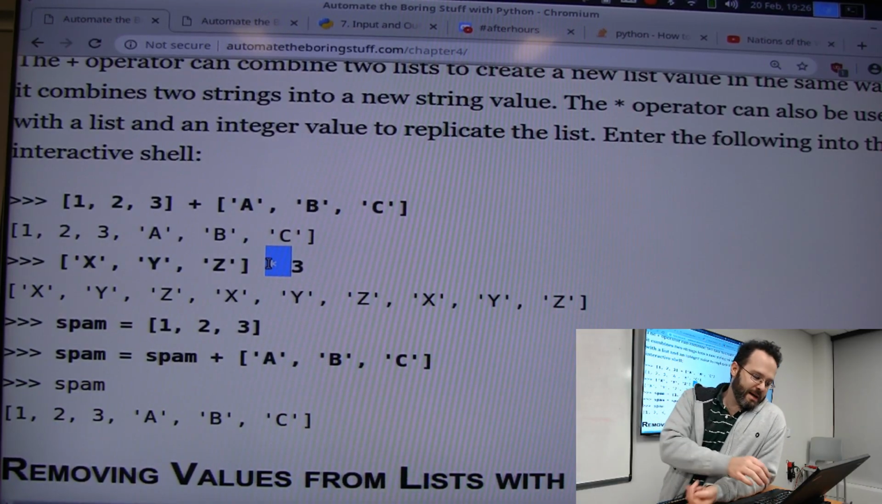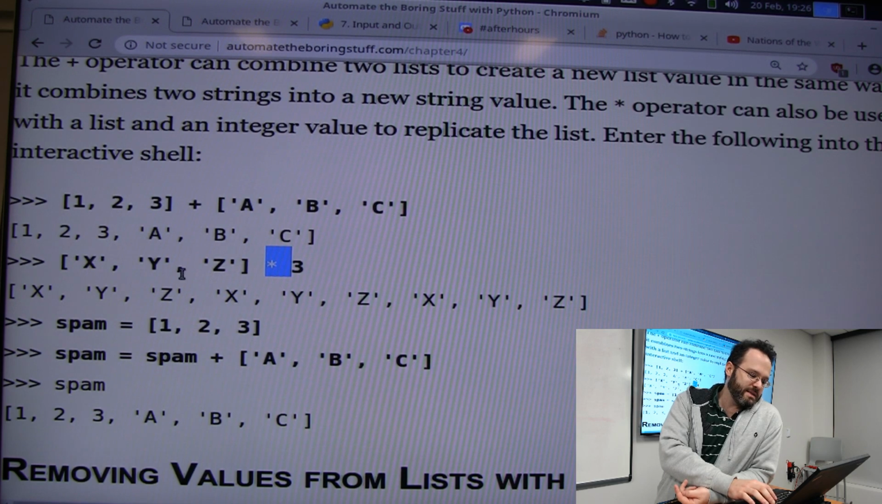Apples times 3. Kenya, you got to speak louder because you're right all the time and you're quiet too frequently. Apples, apples, apples. That's it. It's so easy. Okay. We get apples, apples, apples, right? And if we take this XYZ times 3, we get XYZ, XYZ, XYZ.